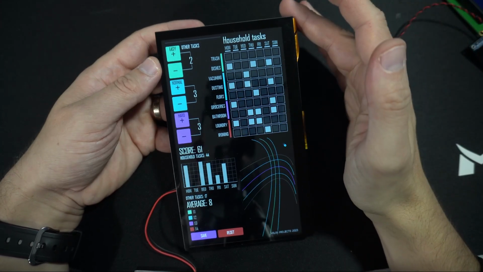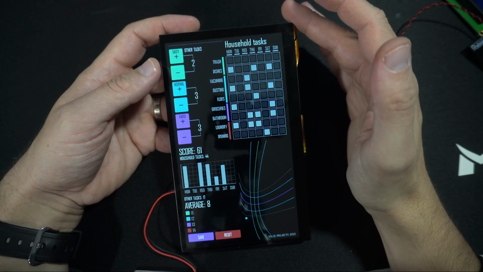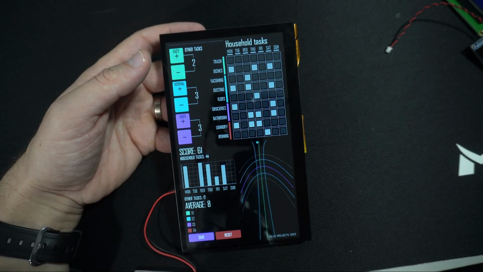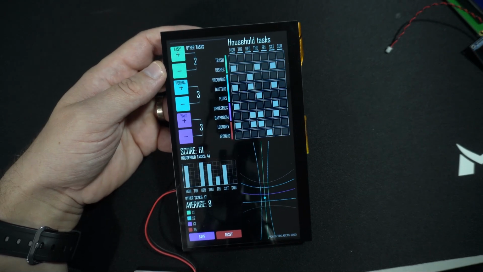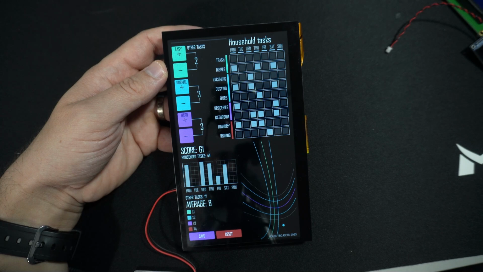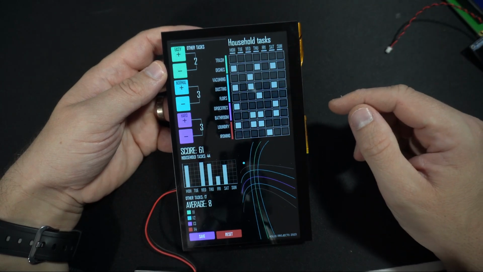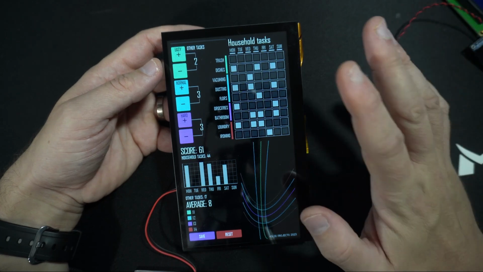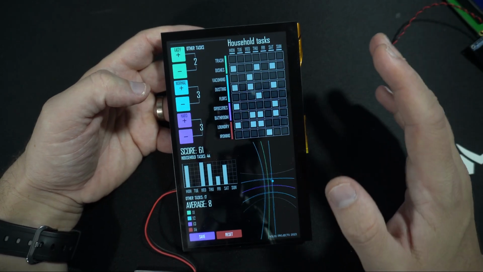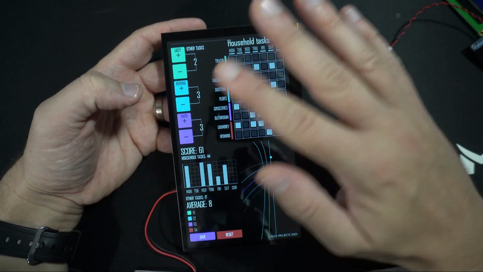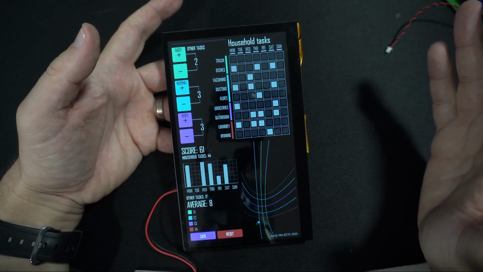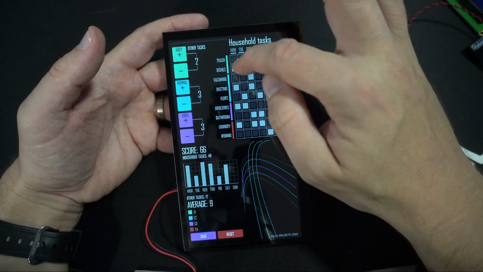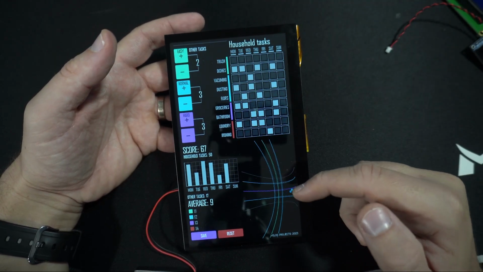So, don't expect that you will have 100 FPS with a screen this size, and don't expect that you will update the full screen. No, you need to be wise and clever and update only what needs to be updated. So, these three parts are updated only if I touch something, and this is updated constantly.